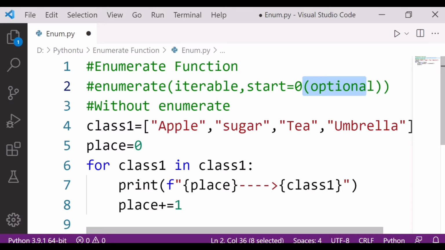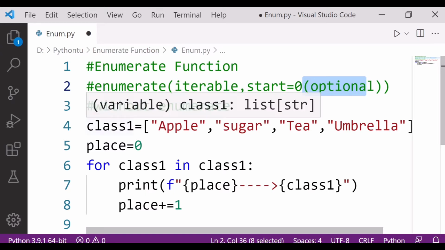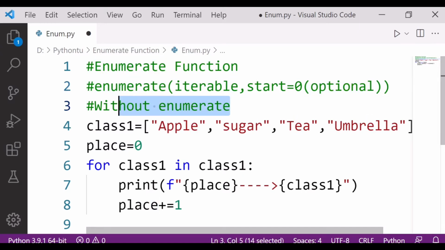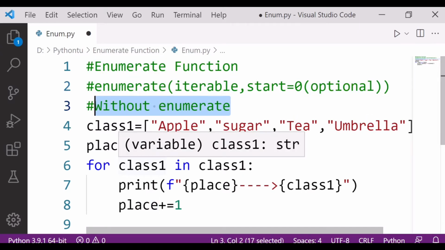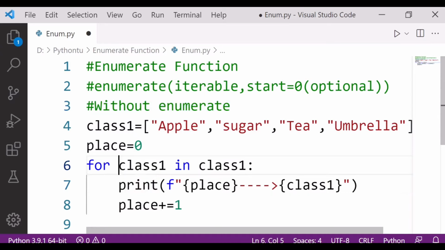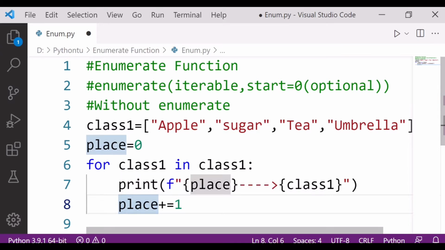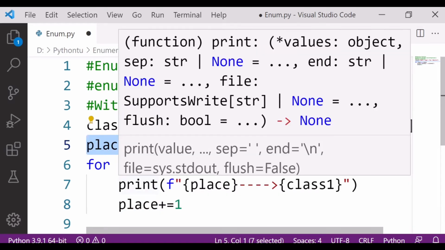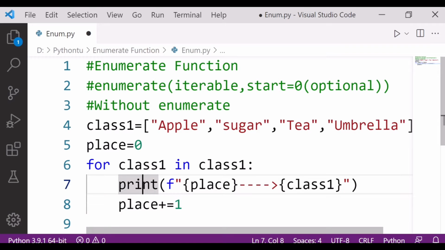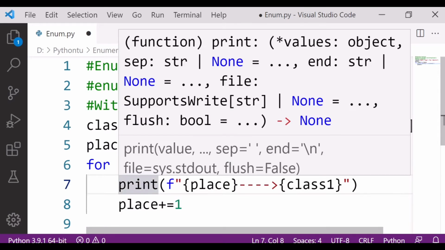So let's see the example that I have already given you, but this example is without the use of enumerate. First of all I simply want to tell you how we were using the for loop. Then after that I'll tell you the difference: if I use enumerate, how can we use it, and what is the difference between the simple for loop that I am using here and the enumerate function. So let's see here.